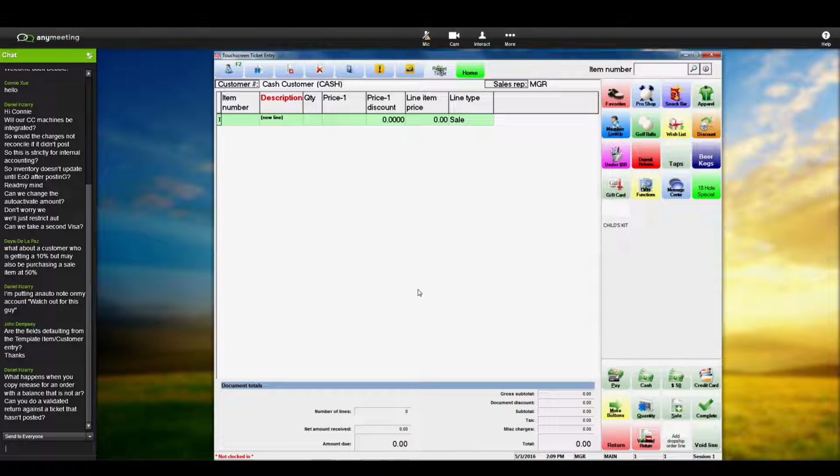Let's see. Something else I wanted to cover. Looking through my list. I have to have a list for everything or I'll forget.